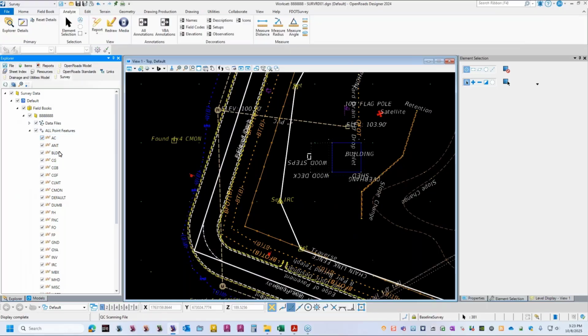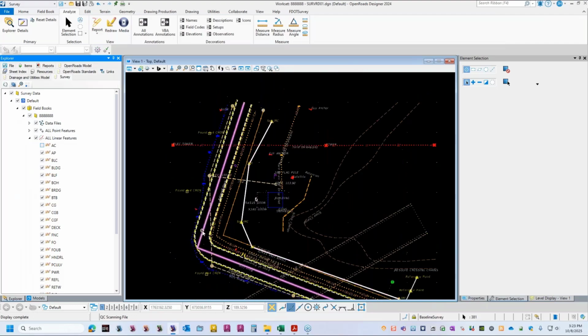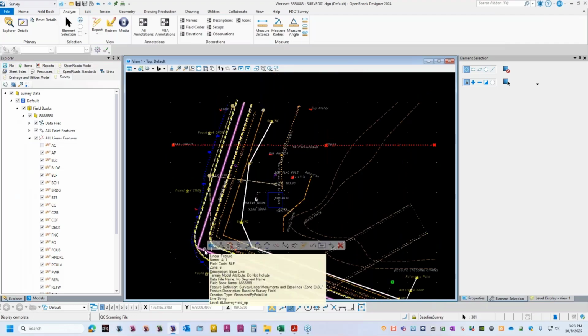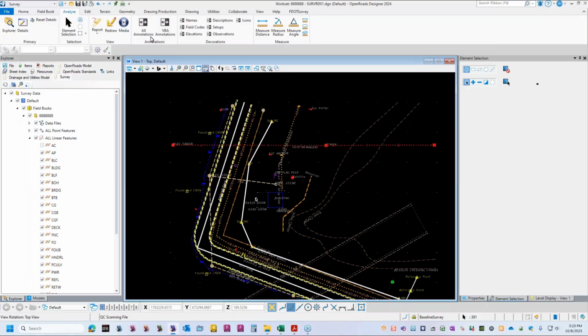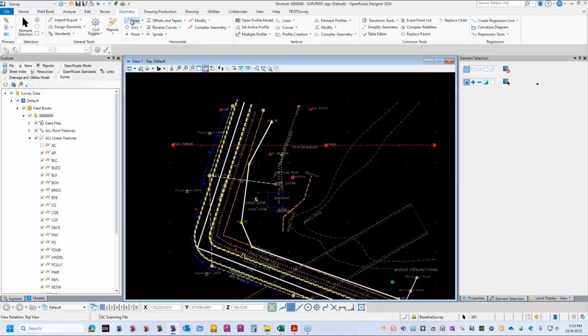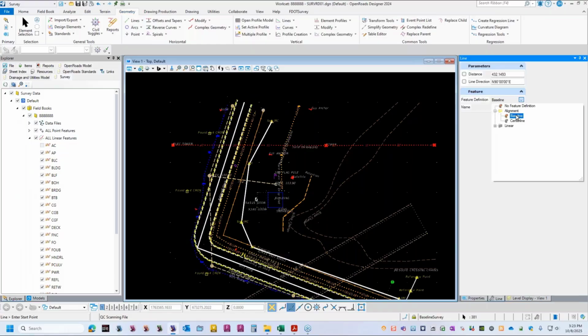That's not a point feature. I don't want my point features, I want my linear features. Here you go. So I'm going to turn that crown off, and I want to create an alignment from this baseline field that was put into the file by the surveyor, by the crews. Okay, so I'm going to go to my geometry tab. I'm going to select lines, and my feature definition is going to be baseline.